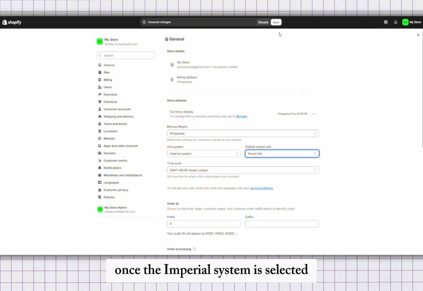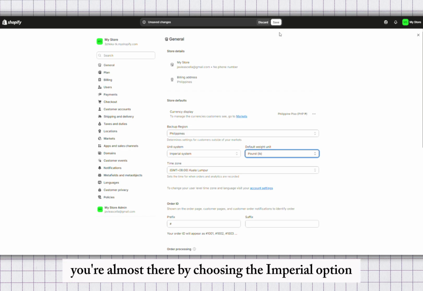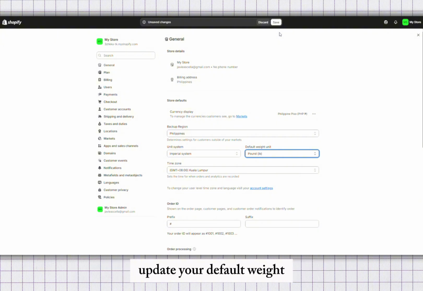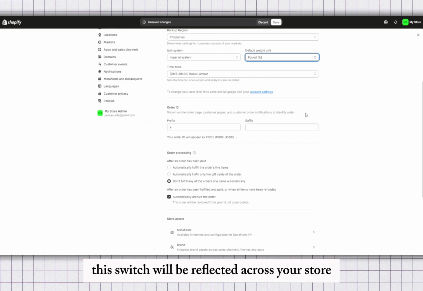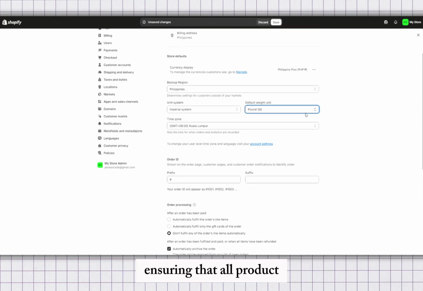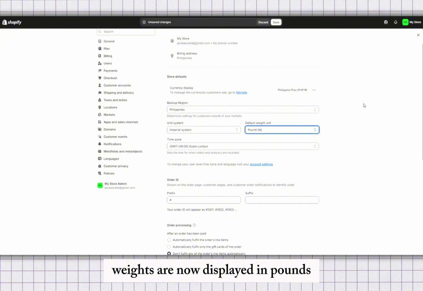Once the imperial system is selected, you're almost there. By choosing the imperial option, Shopify will automatically update your default weight unit from kilograms to pounds. This switch will be reflected across your store, ensuring that all product weights are now displayed in pounds. This change not only aligns your measurements with the regional preferences of your audience, but also ensures clarity and precision when it comes to logistics like shipping and handling.